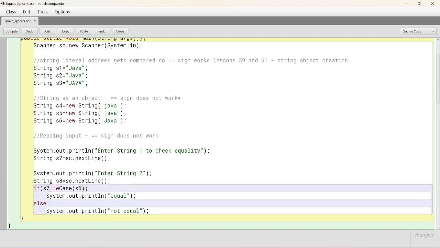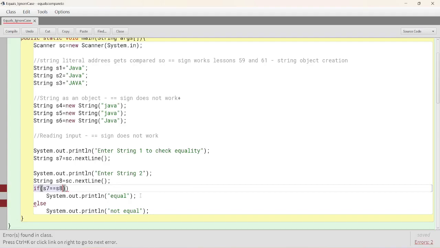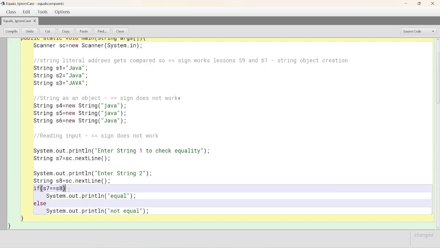This does not work with input. We must use equals or equals ignore case. So S7 double equals S8, let's check this. S7 and S8 are given by the user. They are created in the heap area. Control K, S7 double equals S8, an extra bracket is here. Control K, close this.